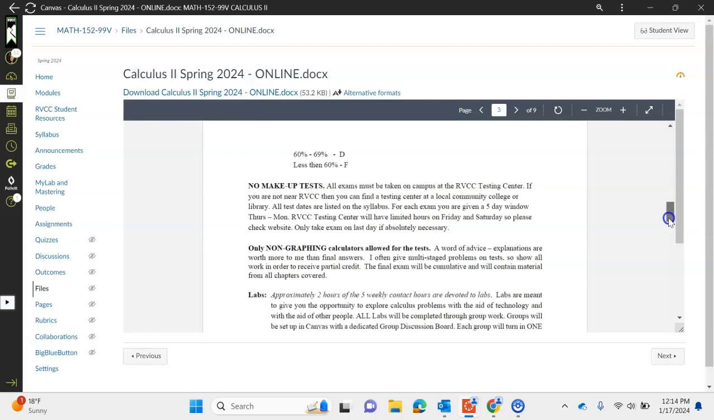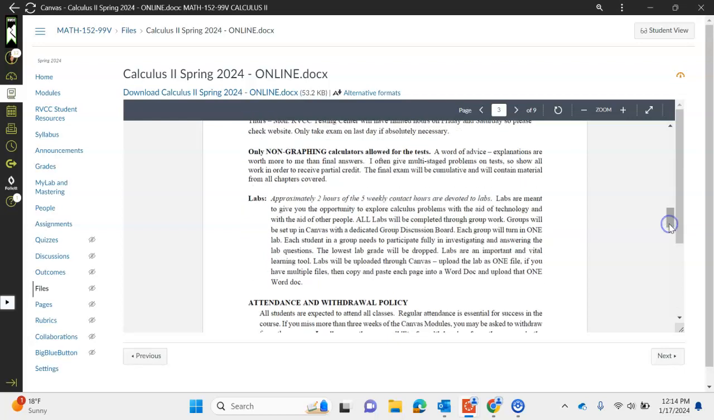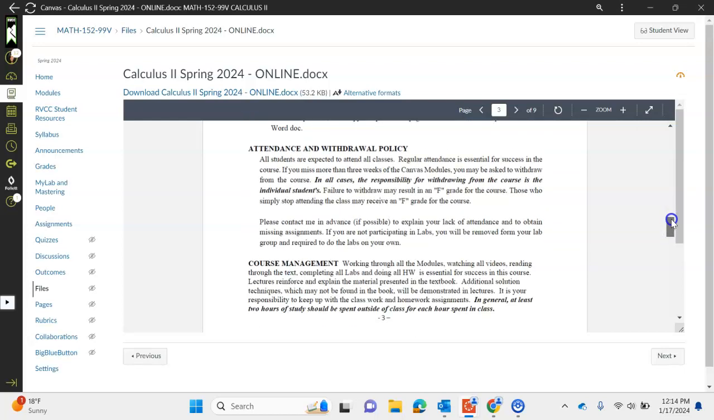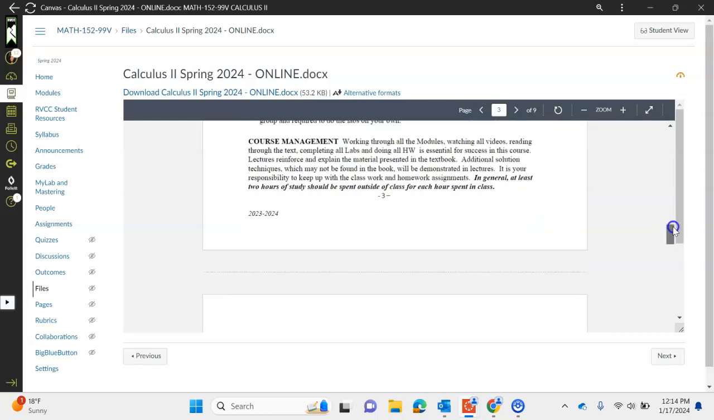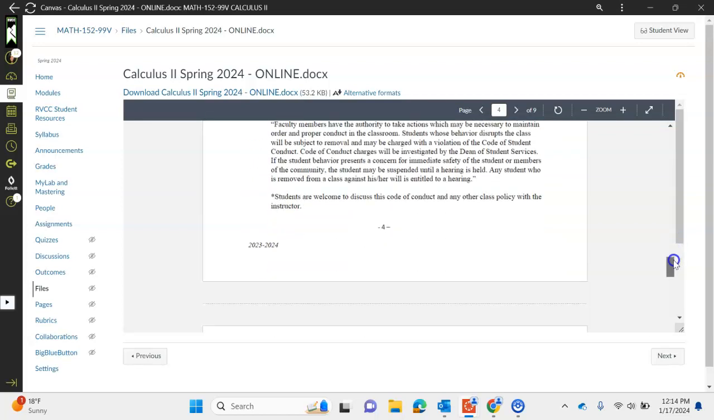So again, please read through it. You are responsible for knowing everything in the syllabus. So these are the rules and regulations for our particular course. So please read through it very carefully. I'll leave you to do all that.